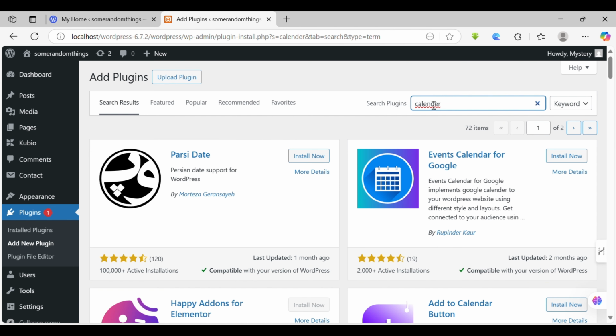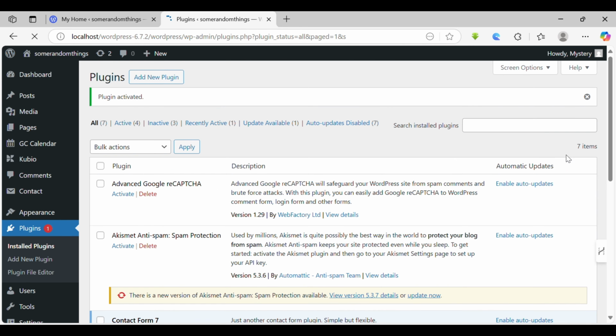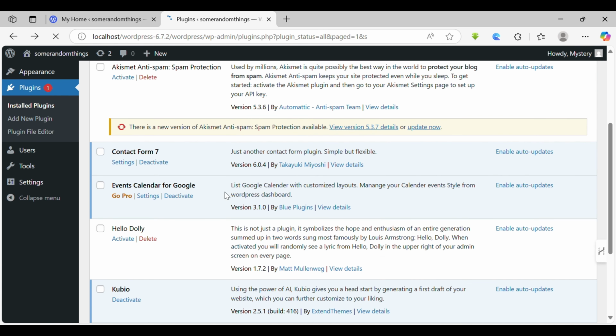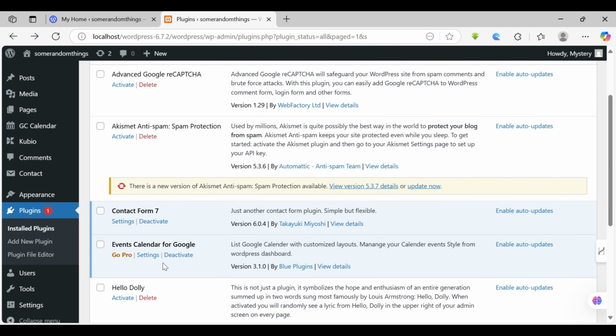For this tutorial, we will use a plugin called Events Calendar for Google. Simply tap on Install Now. Once installed, tap on Activate. So it's activated. So this is a pro version. Let's see what it has to offer. We are using a free plan, so some features may not be available for us.